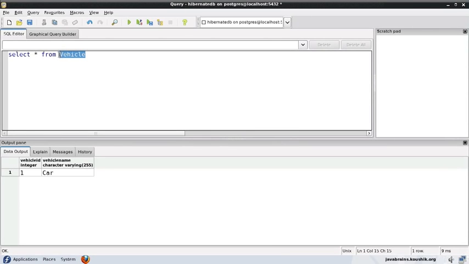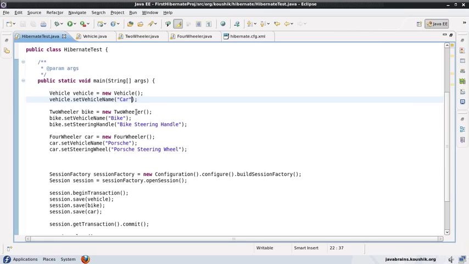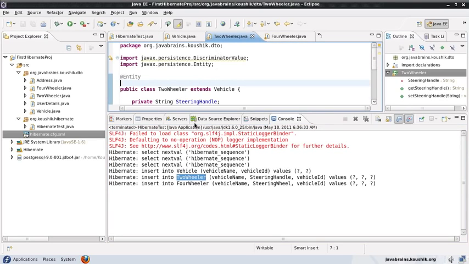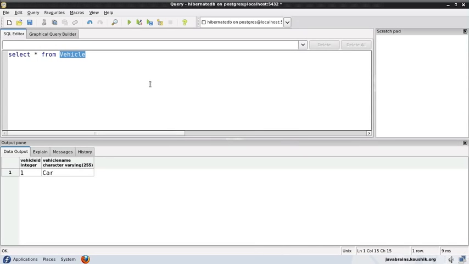Now let's try querying the other table here. Two-wheeler. Again, it's the name of the class itself. So let's try querying the two-wheeler table.